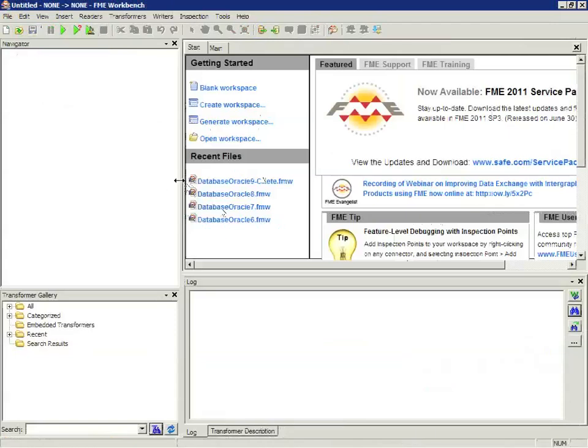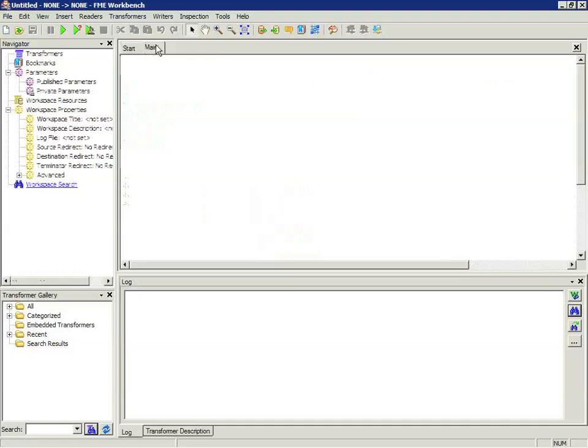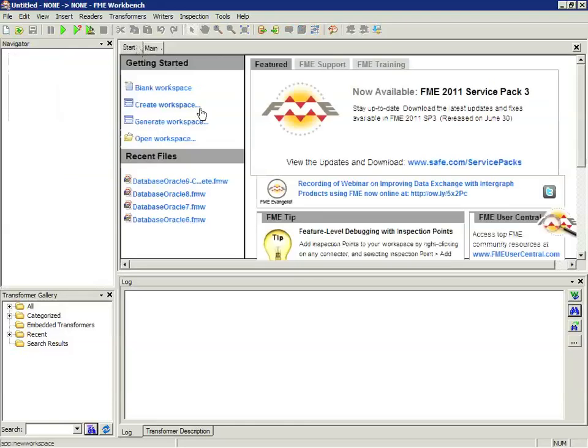So when you start up FME Workbench, this is how it looks. We'll start in the middle section here, work our way around, and then we'll work our way around the outer section. So when you first start up FME, you have the Start tab and the Main tab. The Main tab is your actual translation script. The Start tab can give you some starting points to basically jumpstart your Main tab.